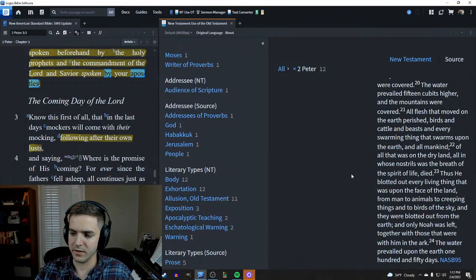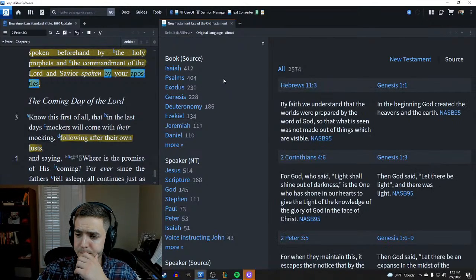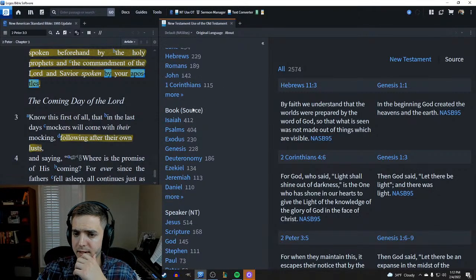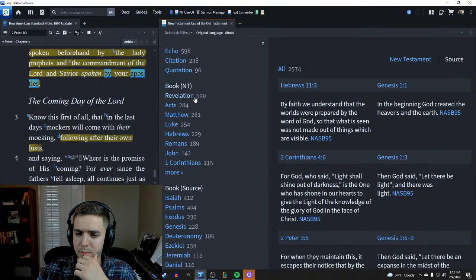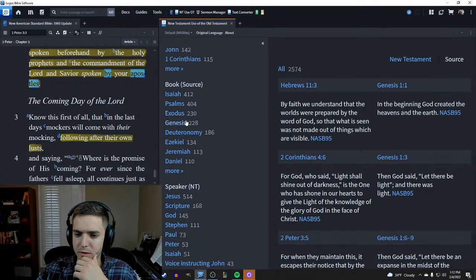Genesis, see, it's out of order with Peter, but it's in order with the Old Testament. You can sort it that way as well. Now, what I like to do is go to something like the New Testament book if I'm working in it. But I also like to go to the Old Testament book.